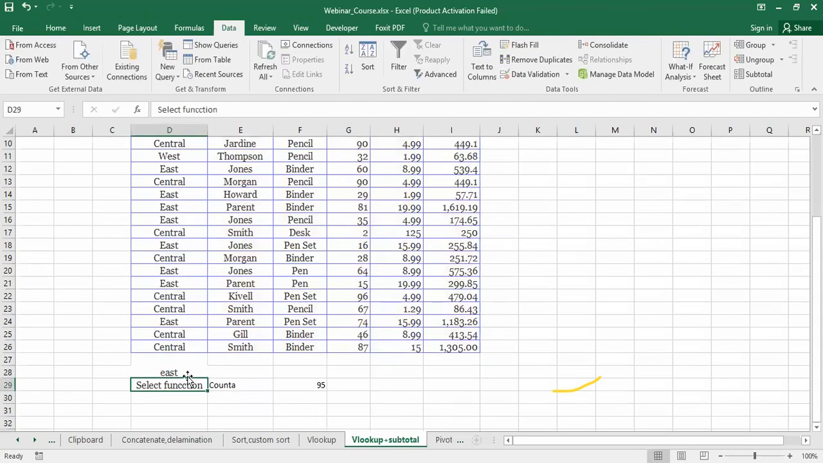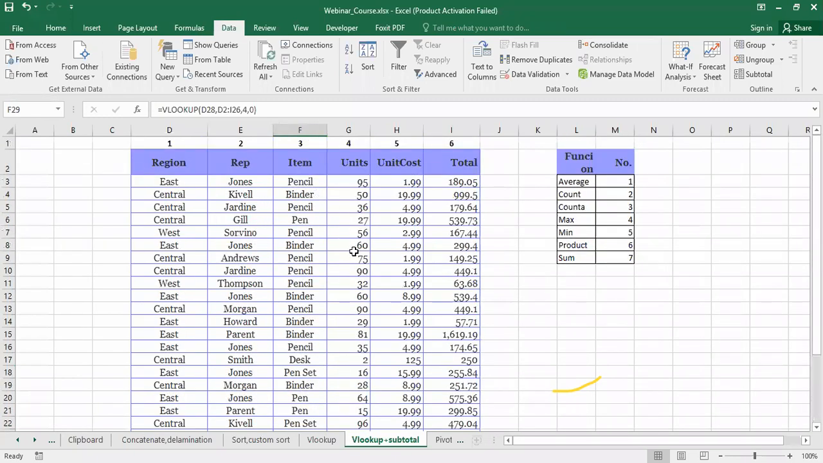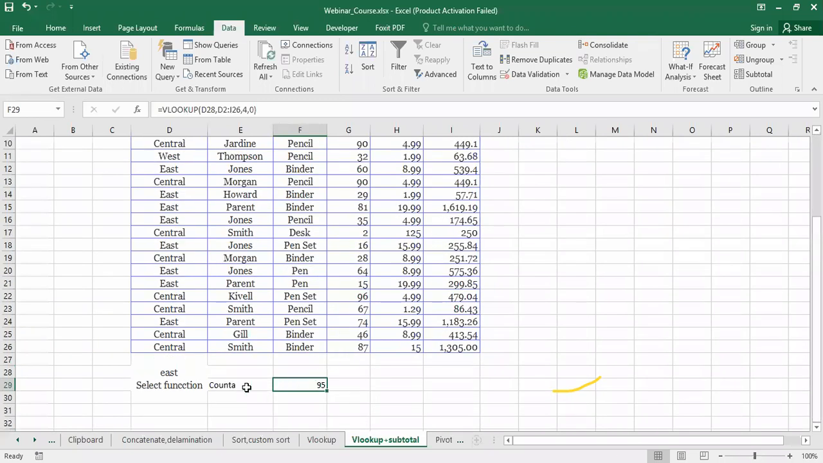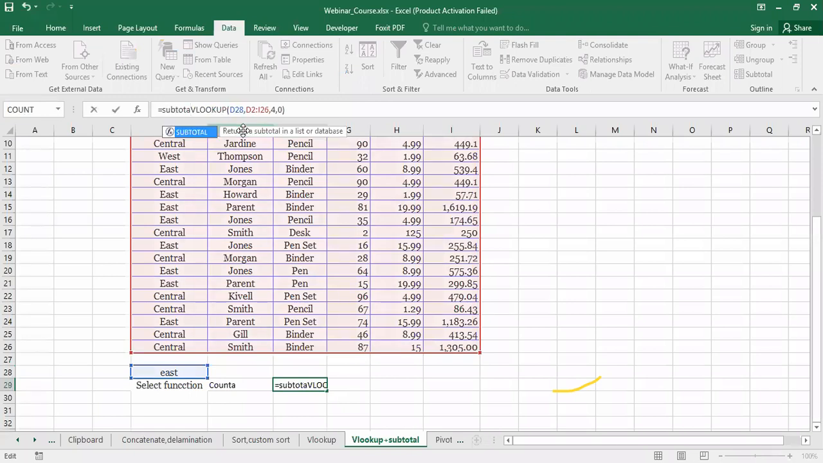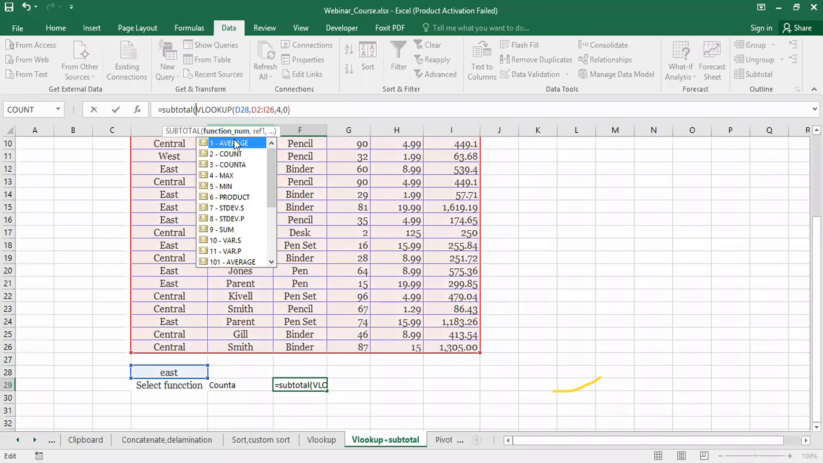So when I put here east, it will show whatever number is associated with that. Okay, but what I want here, I want to count something, or I want to do the summation of that. So for that I will add something over here in the VLOOKUP, like subtotal. In subtotal, what do we do? First of all, we give the number. Okay, we give the number.